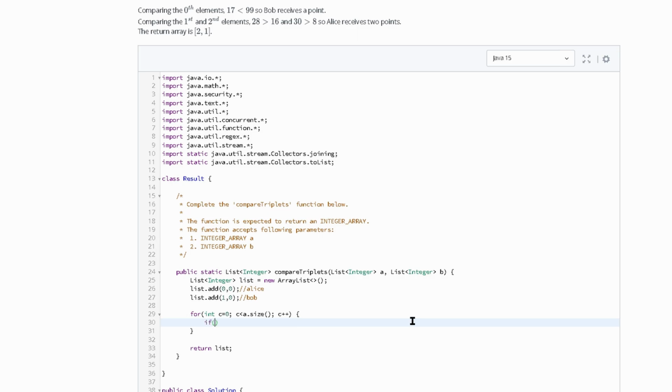So if Alice's is bigger than Bob, so that's going to be if our a dot, and we'll have a get for our object class. We're going to pass in the current index because it is array list based. We have a.get 0. This shouldn't just be 0, because if it's at 0, it's always going to stay at 0. We need it to be incrementing with our for loop. So if a.get at c is greater than our b.get at c, then we are just going to want to increment the 0th index for Alice.